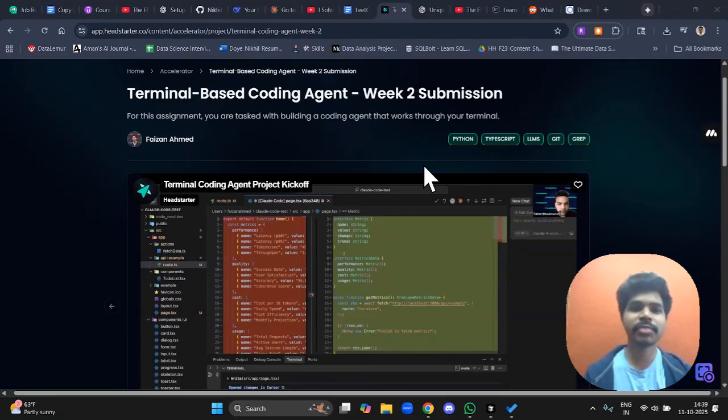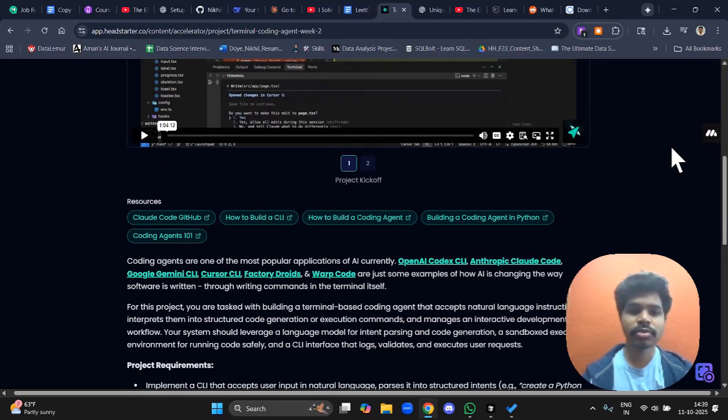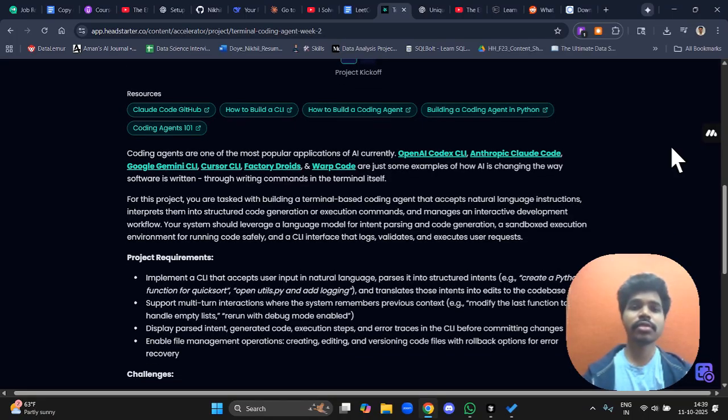This is my terminal-based coding agent V2 submission. Just a heads up before, what is a terminal-based coding agent? Why do we need it? A terminal-based coding agent is like Claude Code or Google Gemini CLI, which is heavily inspirational for my project. So what exactly does this solve, or what problem does this tackle?